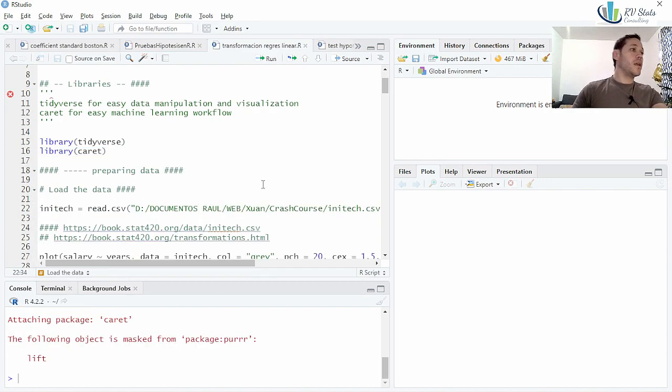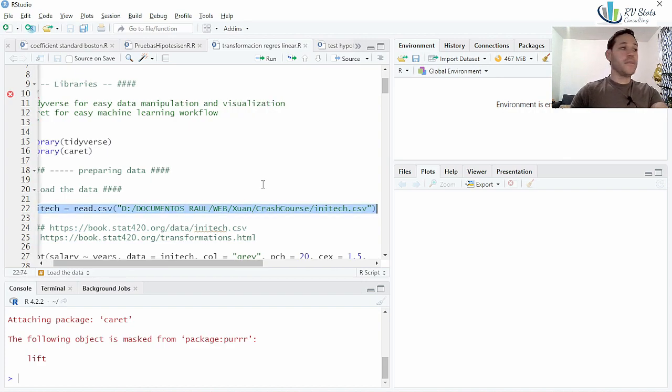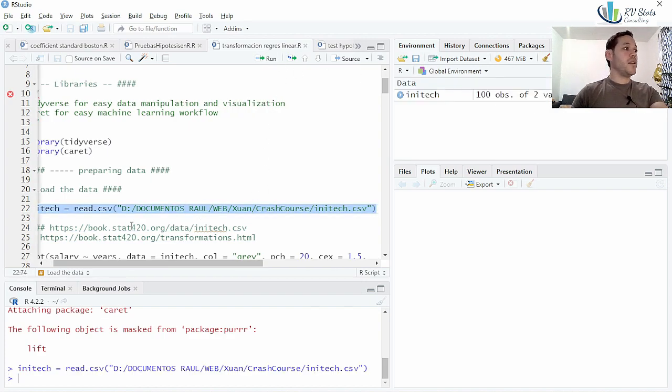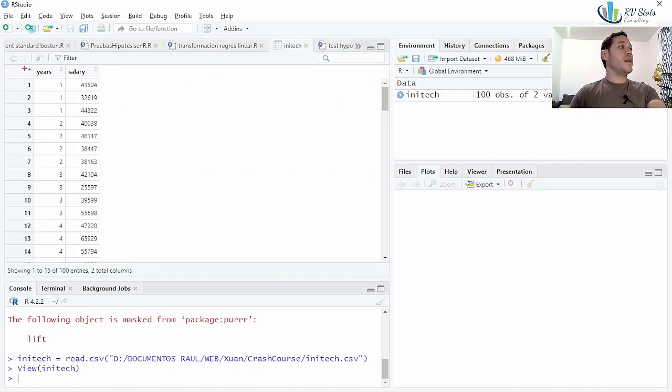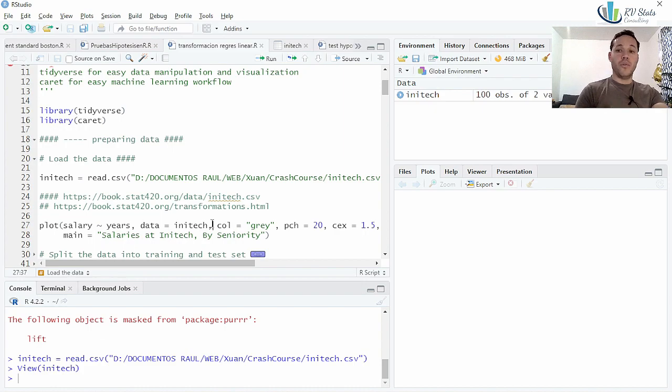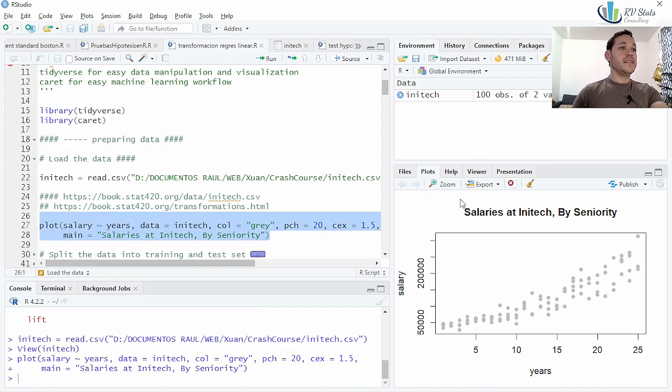In this case, I'm going to load it from here, and you can see what we have around. You can check how many columns we have: years and salary. So the idea here is to run a linear model trying to predict the salary for a certain individual given the years working. Then here we're going to plot our data set with certain conditions. You can see the text, the color, certain aspects for the lines, and the title. This is the idea.